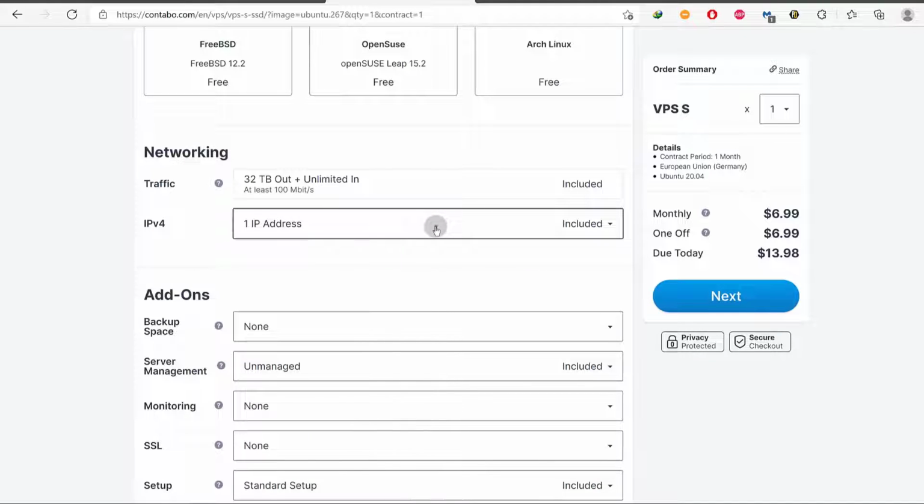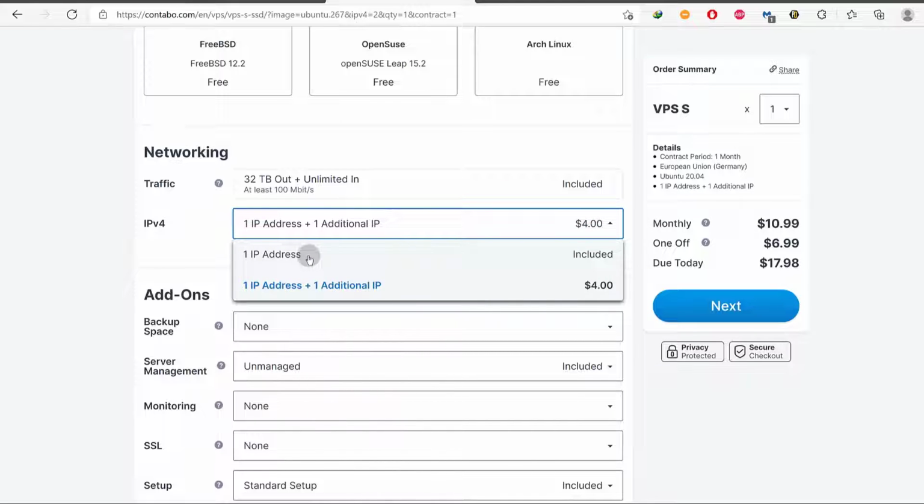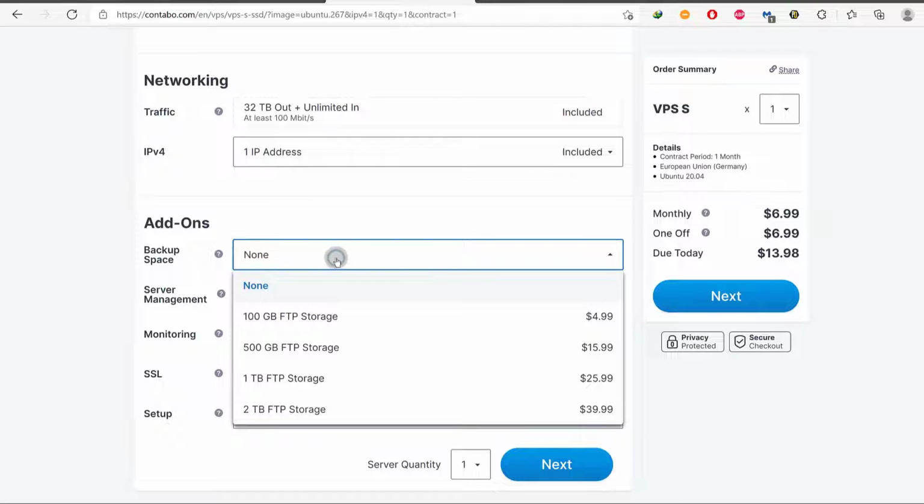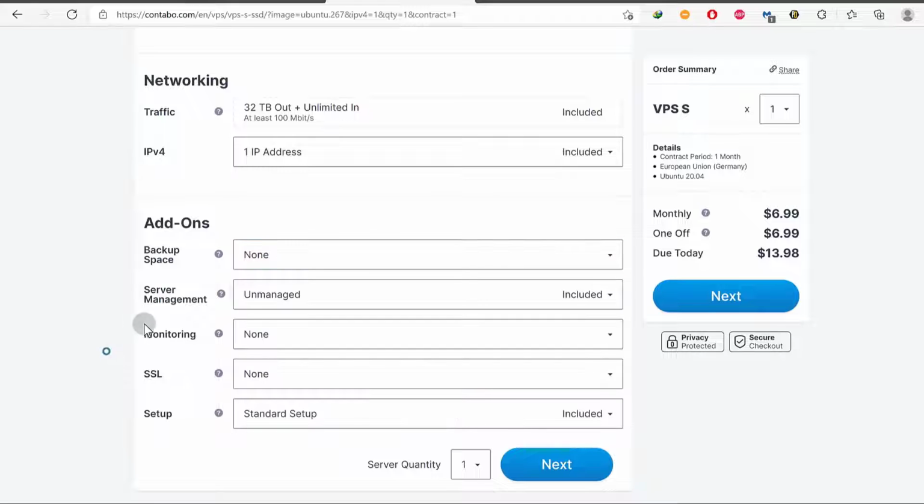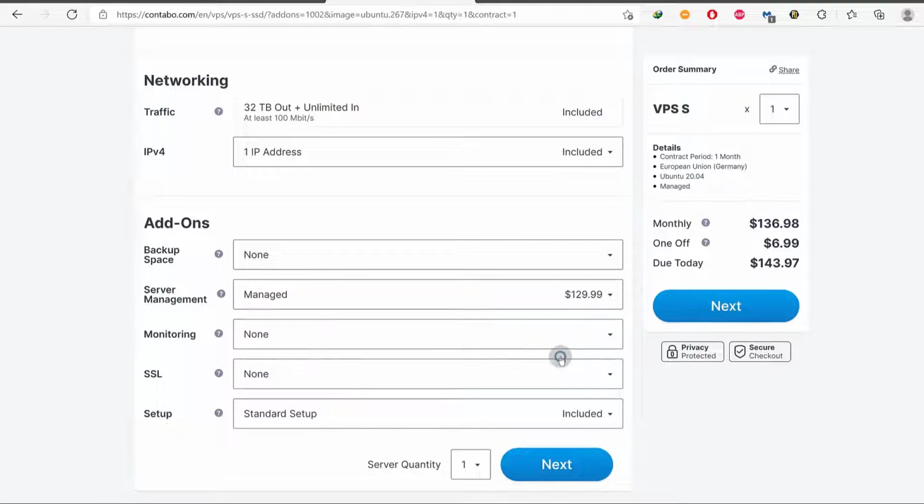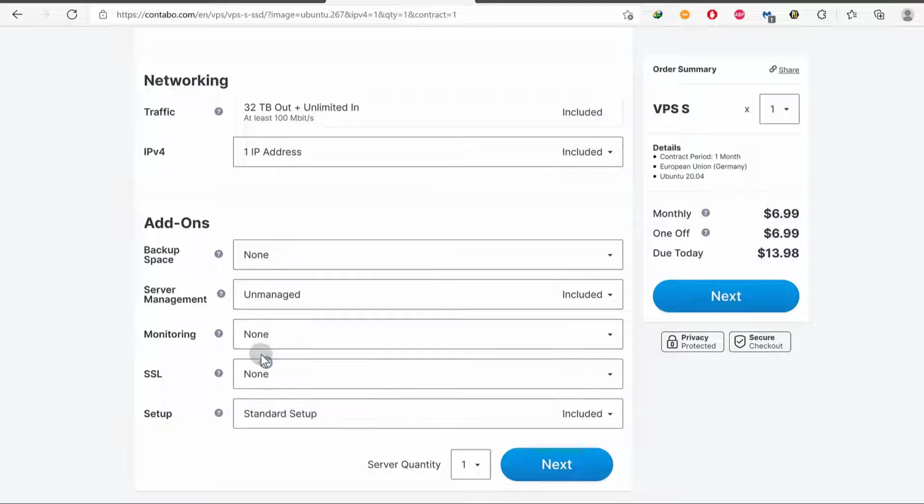IP, you can add another IP. If you want to add an additional IP, it will be $4 a month. So your monthly charges will also increase based on the IP addresses that you add. So we're going to choose only one IP address. And then backup space, if you want to add backup, you can do that, and the prices are there. If you want your server to be managed by Contabo, you can see that's the monthly price. You can monitor your server and see how it's performing. If anything is happening that you don't want, any resources are being overused, you will get alerts for that.